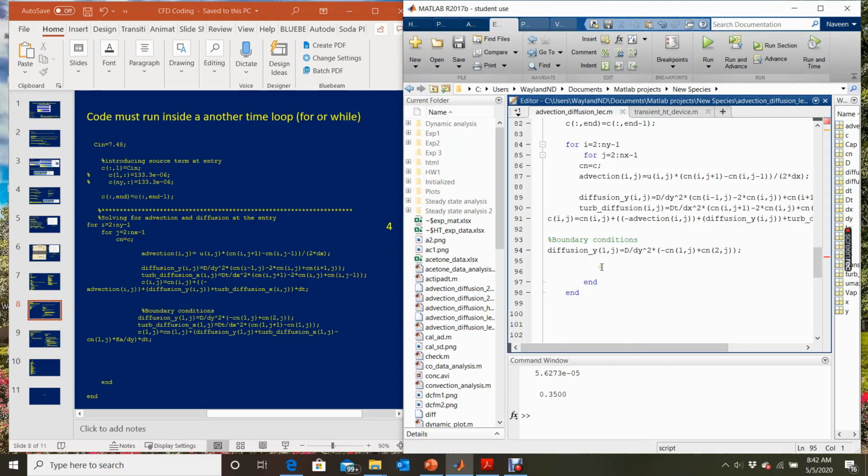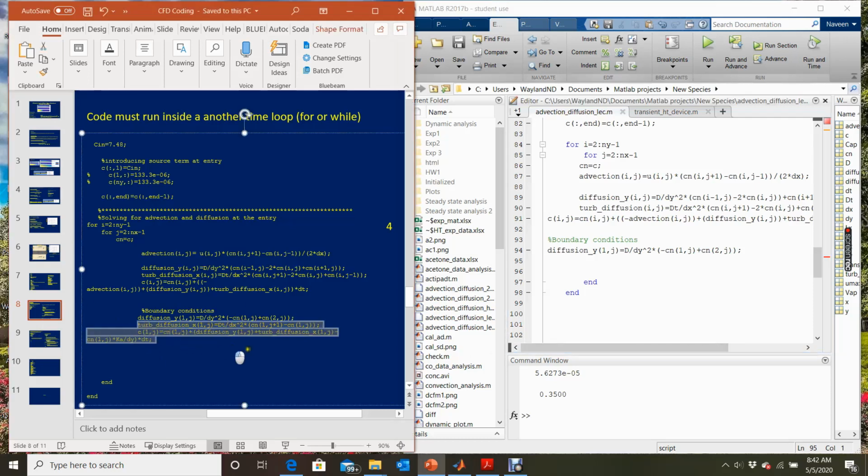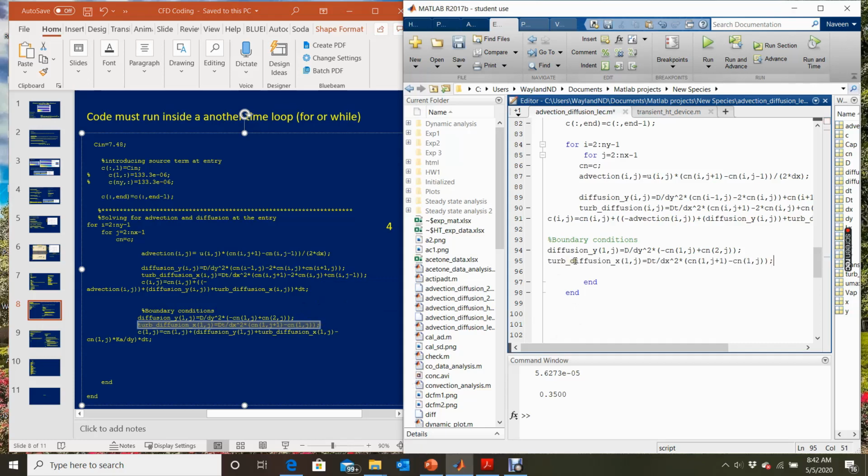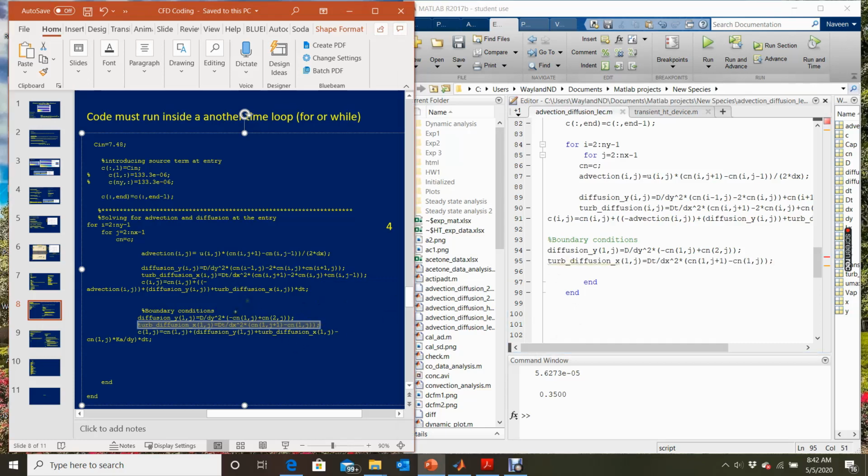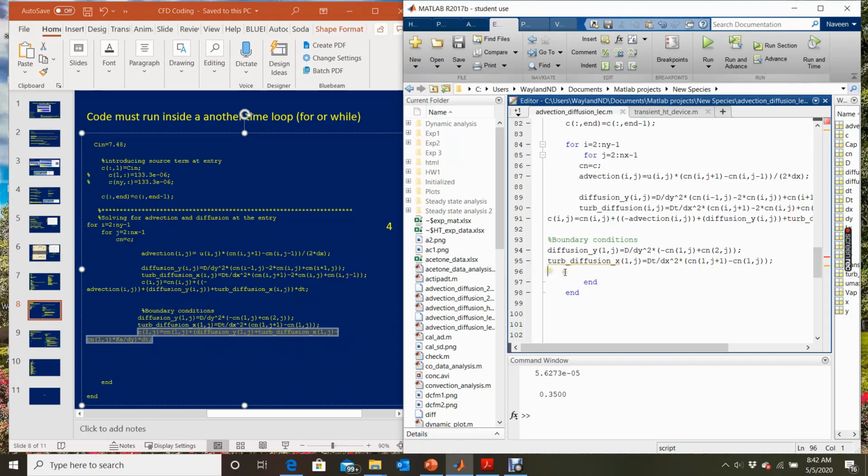So that is the boundary condition for the inlet side, the diffusion equation. And I'm going to do the same thing for turbulent diffusion, but I'm not going to write it. I'm going to copy and paste it here. And now again we are using this assembled advection-diffusion equation for that boundary. So now we have all the boundary conditions.